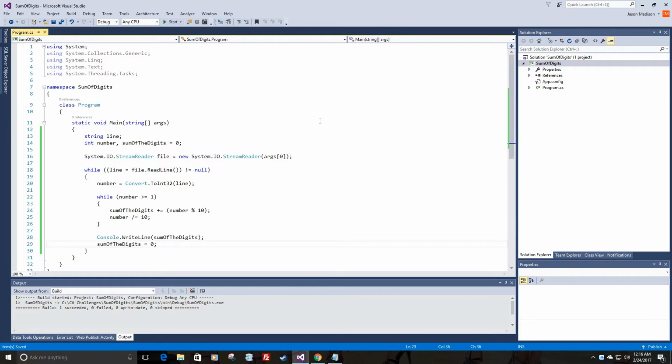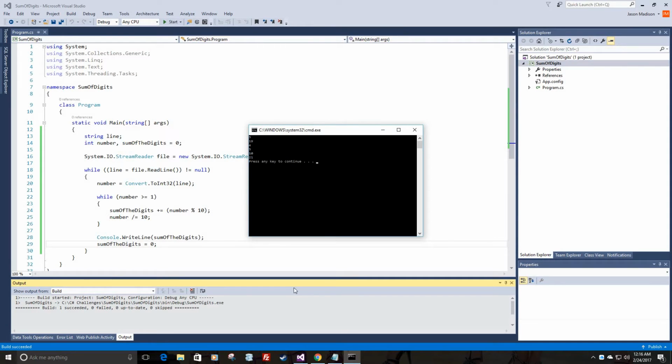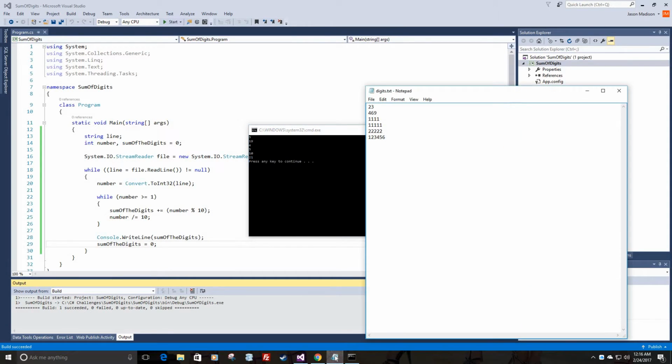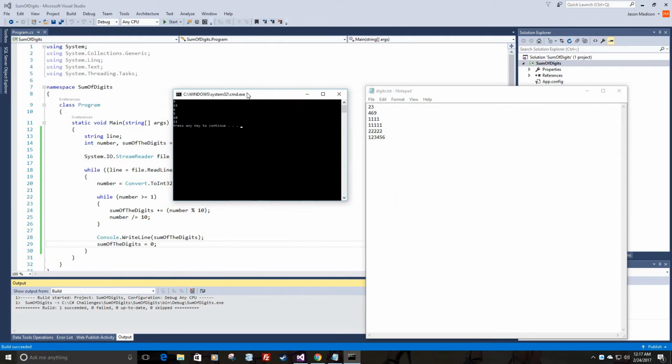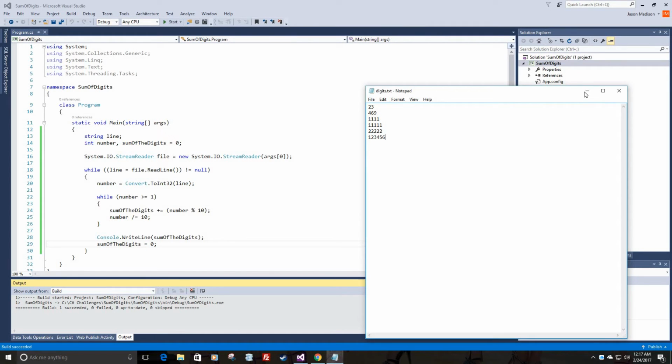So let's go ahead and run the program to test it. And to do that, I hit Control and F5. So here's my test data, and here's the output. And you can see 2 and 3 is 5, 4, 6, 9 is 19. Then I got 4, 5, should be 10, 11, 15, 18, 20, 21. So, it works.